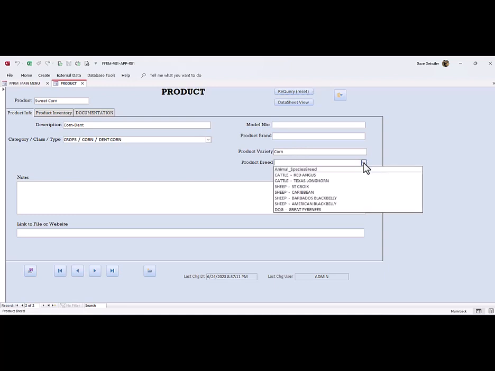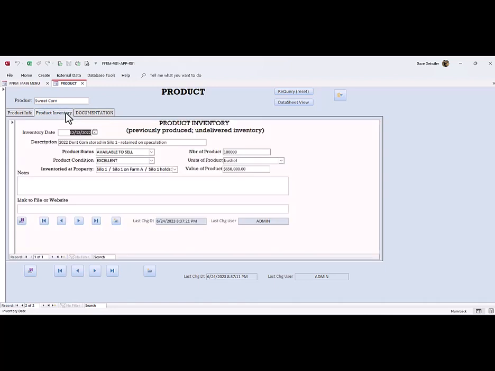Product, breed, if it's a particular animal, a variety for a particular vegetation, brand if it's from one particular company that's got the genetic patent or whatever, model numbers if it's that. I don't know, it may be a model number associated with a particular variety of corn or something. And then keep notes on it, and then inventory.